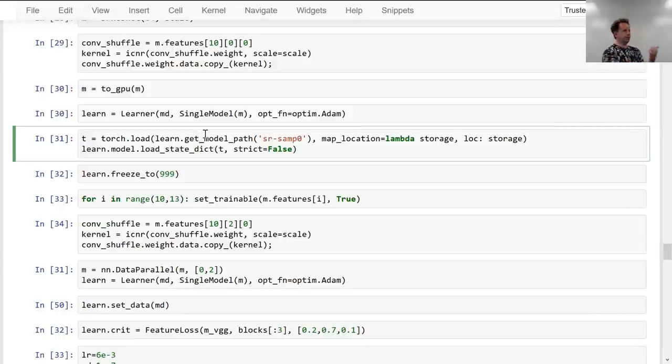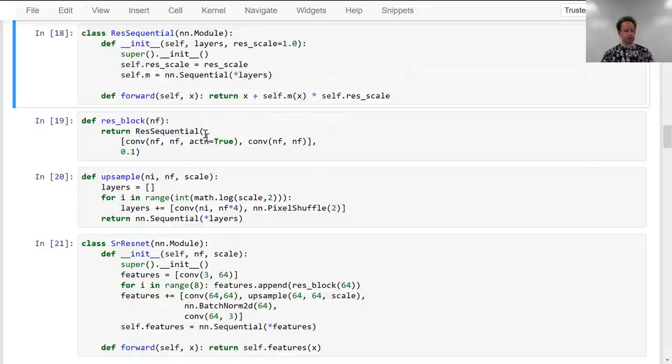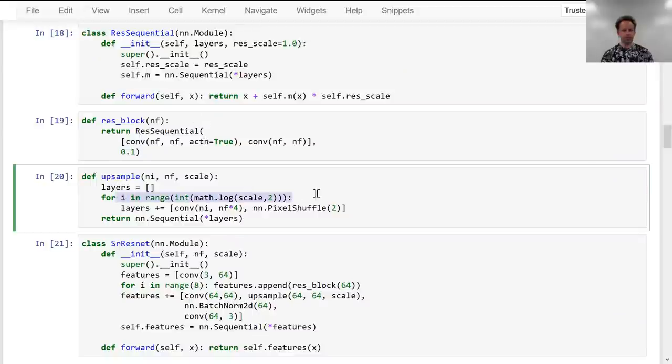To go from 2x2 to 4x4, my little loop here is now looping through twice, not once, and therefore it's added an extra conv and an extra pixel shuffle. So how am I going to load in weights for a different network?